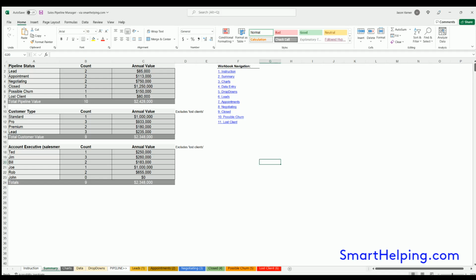Got an update on a template here. It is the Sales Pipeline Manager Google Sheet, and the update is I've converted the Google Sheet to an Excel version. So now when you purchase it, you'll get both the Google Sheet template link and the Excel download. I just had to clean it up a little bit.